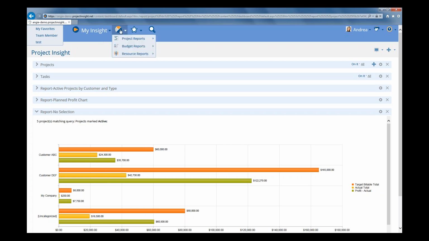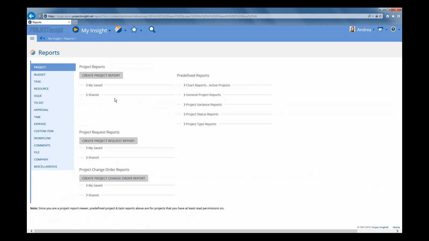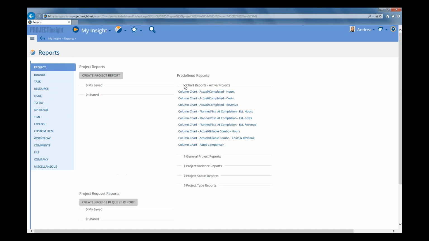So if we go back to our reports menu option, and let's collapse these shared ones here. So instead of looking at My Saved and Shared, let's have a look at our predefined reports. And if we click on our chart reports to expand that out, you can see some predefined charting reports that are available. And you can go ahead and just click on those to run any of those and see them.